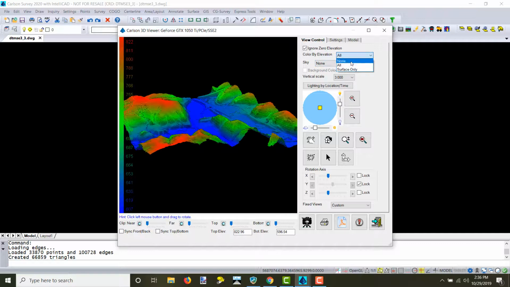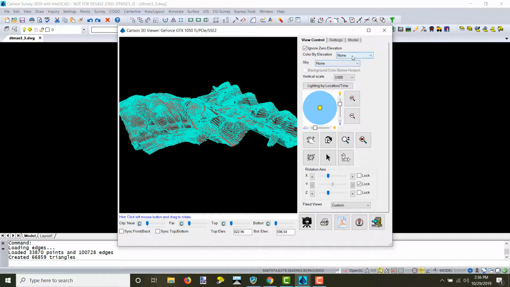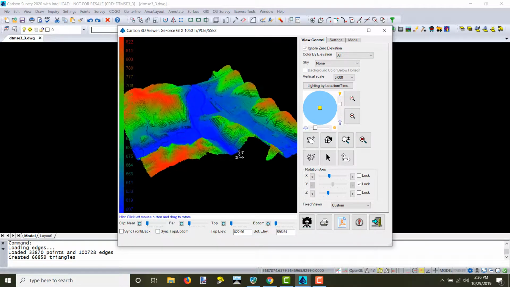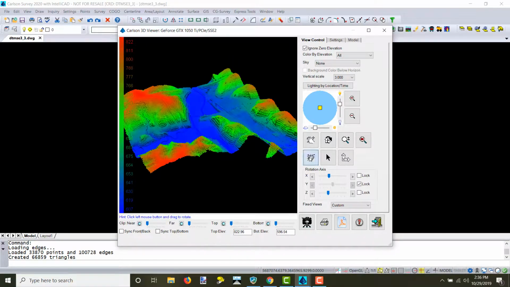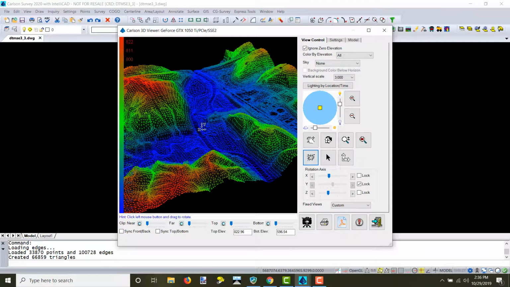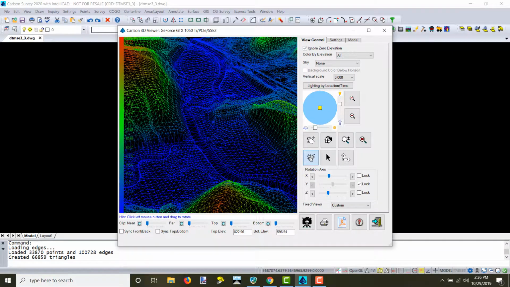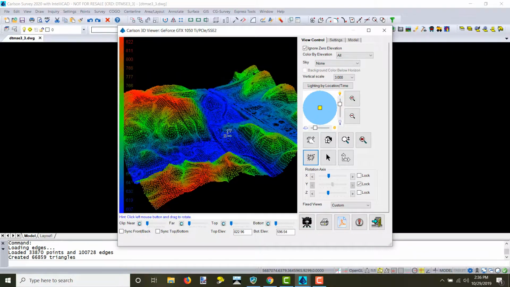If we go to the view control again, we can turn off by elevation here, but it looks kind of cool banded, so I'm going to leave that on. And you can see we can move around here in the surface, toggle that on and off. We zoom up, you'll just see the triangles, and if we turn that back on, you can see that they're shaded.